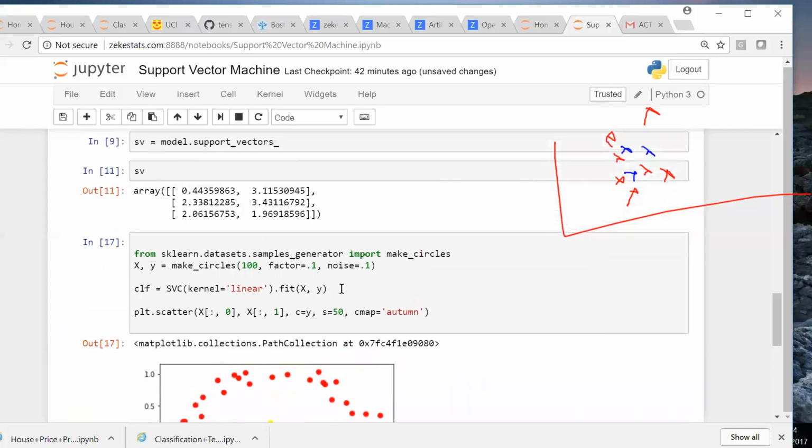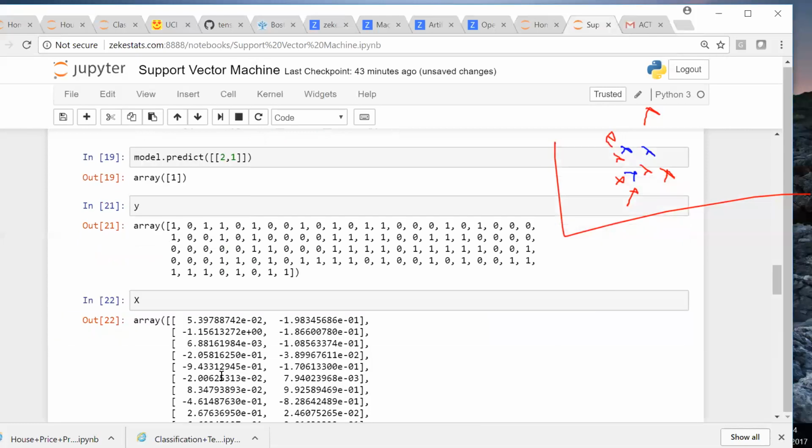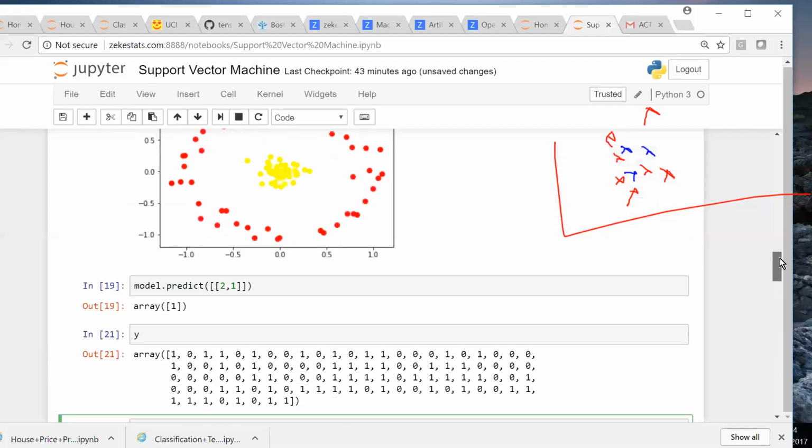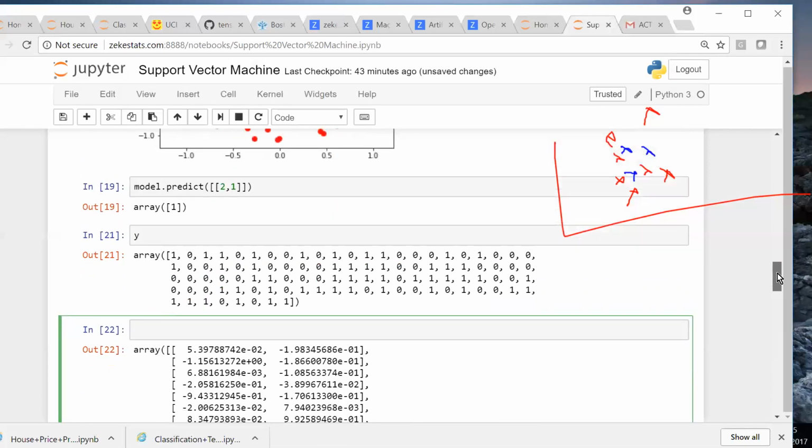Okay, what we'll try to do here, so we have this data. CLF is the algorithm, right? Yes. First let me see one data. Here it is minus 5 and minus 1. What is the data? 5 and minus 2. Oh, sorry, it is 5 raised to the power minus 2, so it is 0.05.